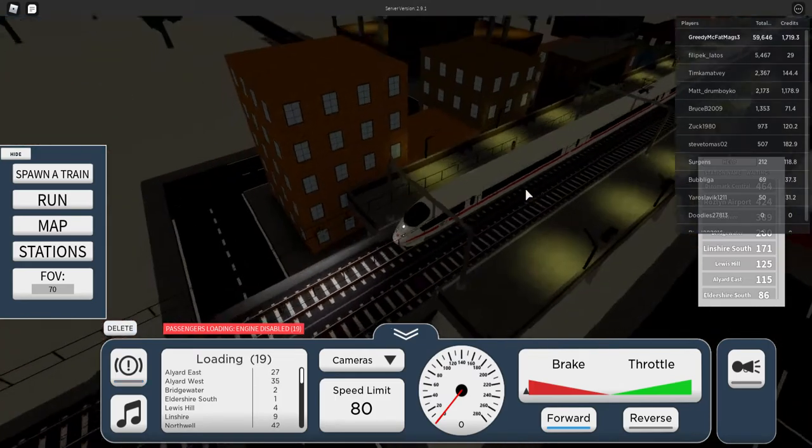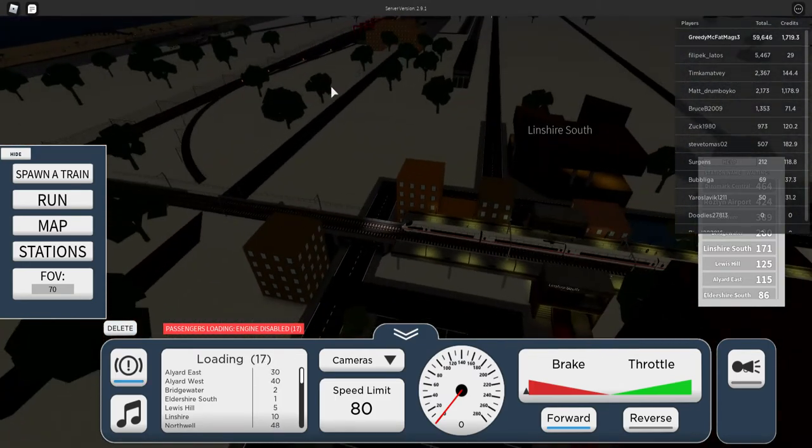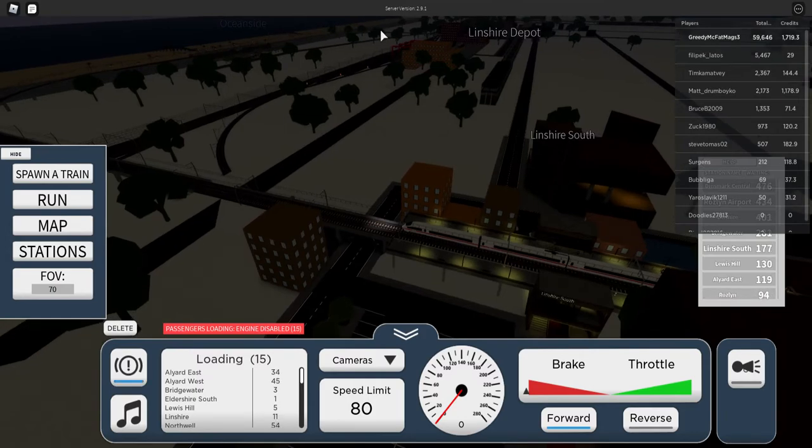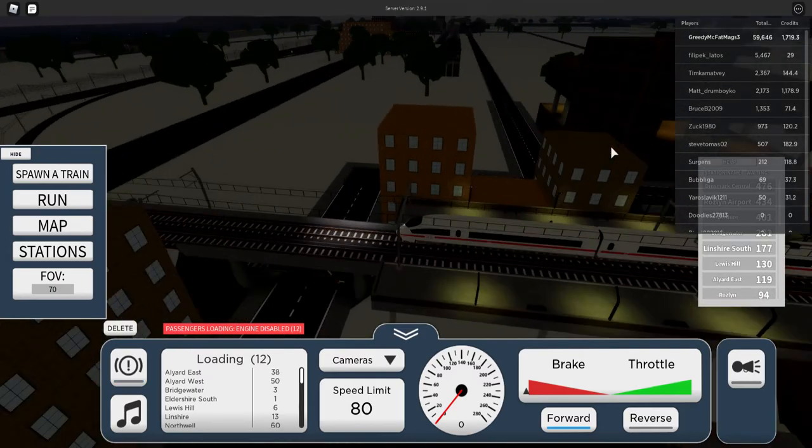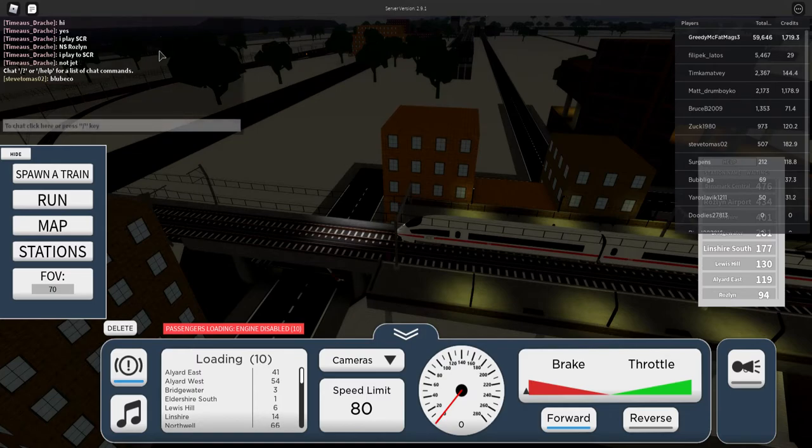Okay, once we get to Alyard East, which is over there. Next station is Oceanside, and then Alyard East, and then I'm gonna end the video. So yeah.